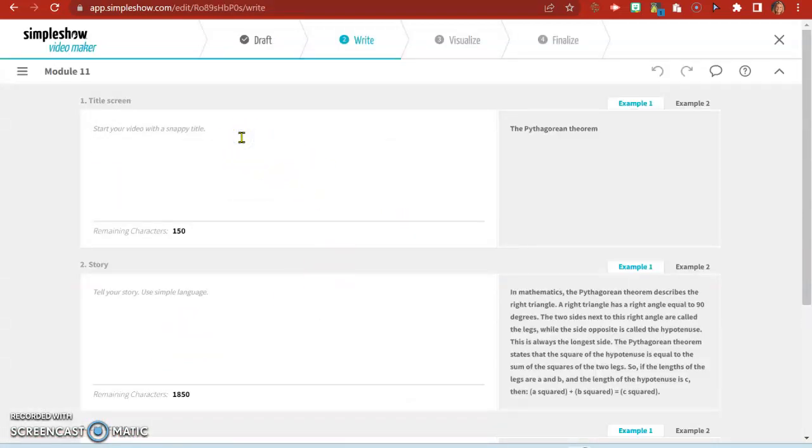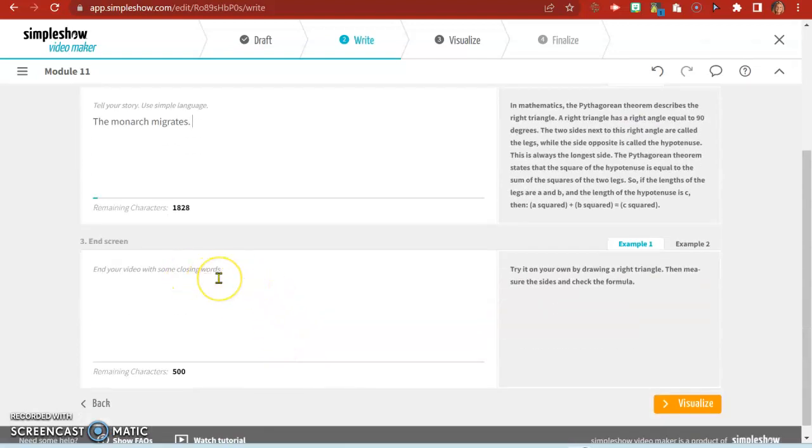And we're going to type in our script, starting with the title. I always stick with the monarch butterflies. The storyline goes here, so you can just type about whatever you want to share about your topic. You can have up to 1,828 characters in this section. And then the end screen is your conclusion.